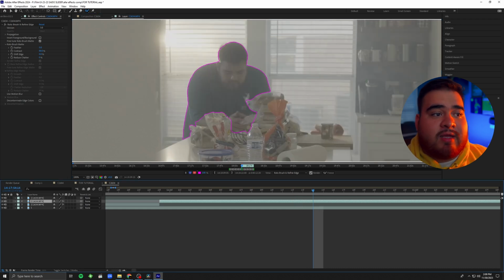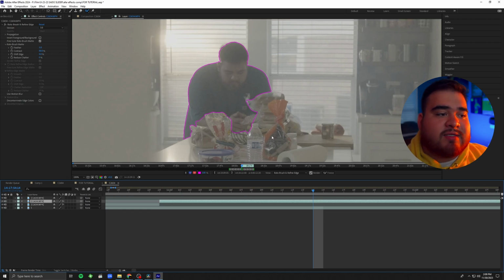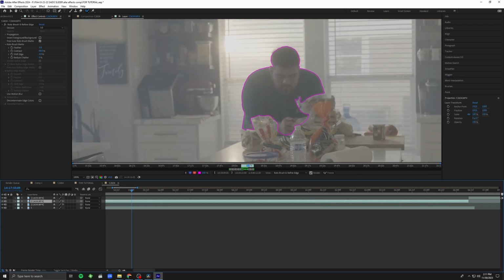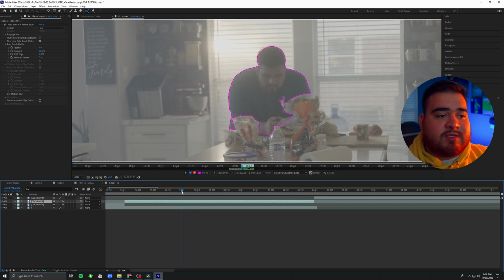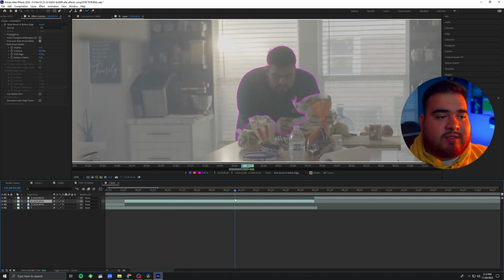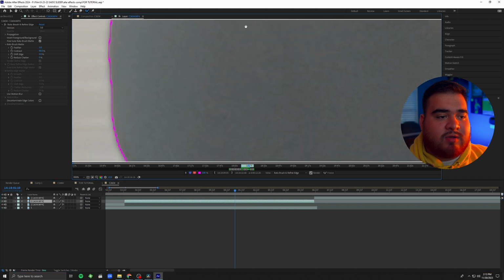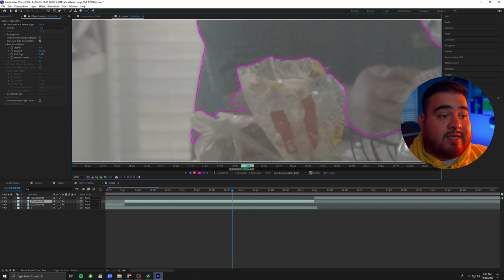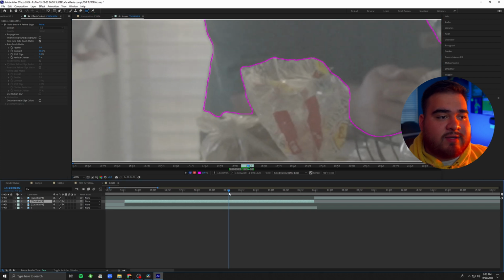Now that I'm confident in what I want roto brush to do and to select, I'm gonna go ahead and click the space bar. And what that does, it's gonna continue to roto frame by frame. And whenever the roto brush finishes the sequence, you're gonna wanna watch and see if there's any mistakes. So I can tell right here in this little corner that it starts to kinda not know what to keep in the lines. So I'm just gonna go ahead and fix that.